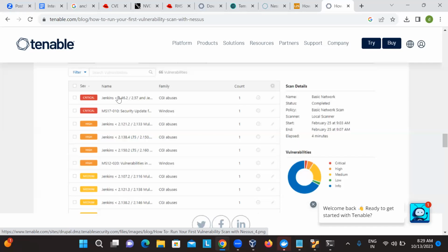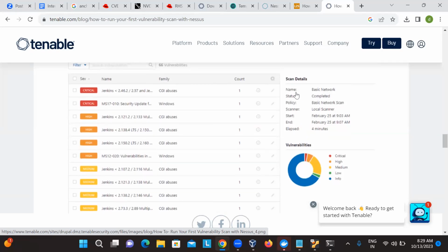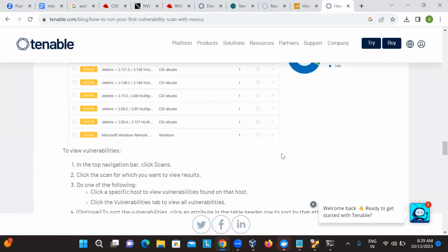You just double click on it. That's it. It will give you the complete information about it here. And it will even show you the details in a graphical representation, like how much critical, how much high, how much low, and how much info here.